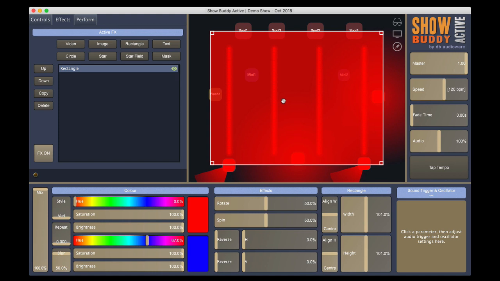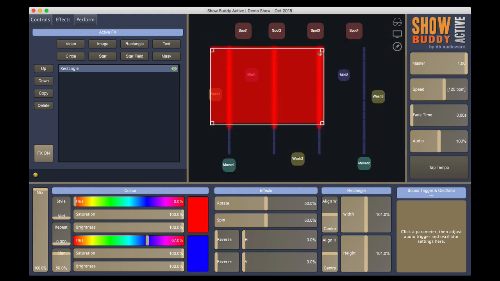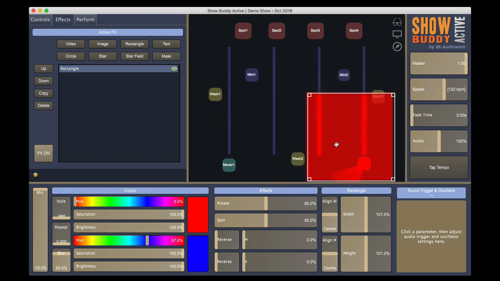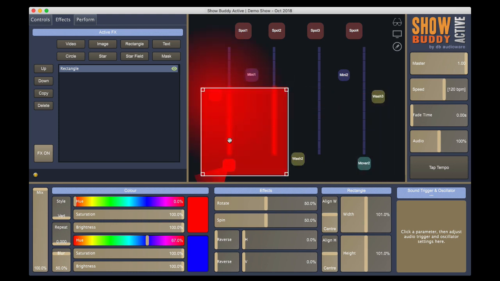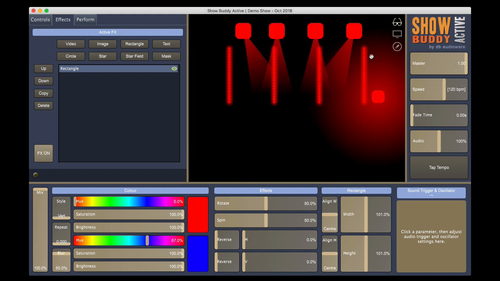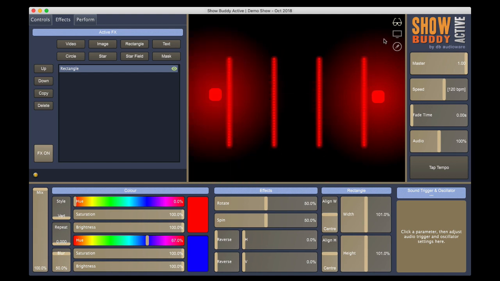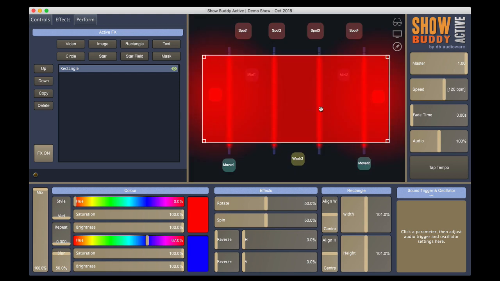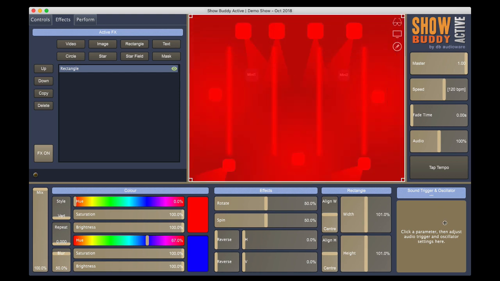Straight away, you see the pixel mapping in action, as red is projected onto any fixtures behind the rectangle. Resize the rectangle with the corners, and drag to move it around. Switch on the Visualizer Live mode to preview the effect. Drag the color faders to change the color.